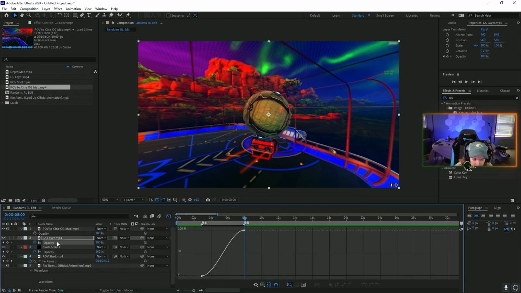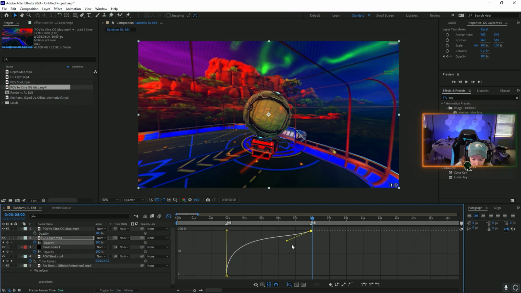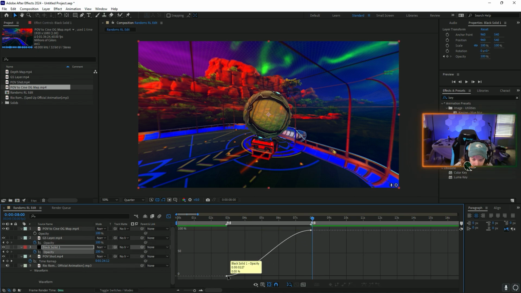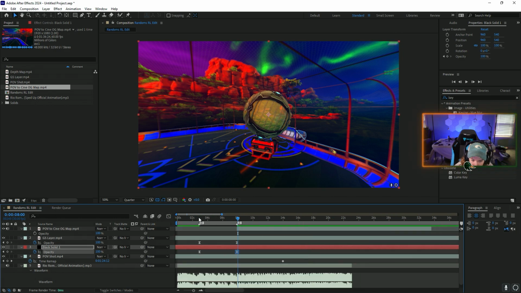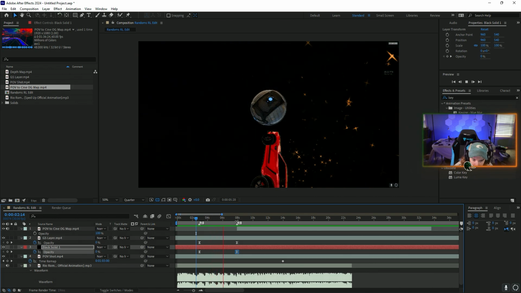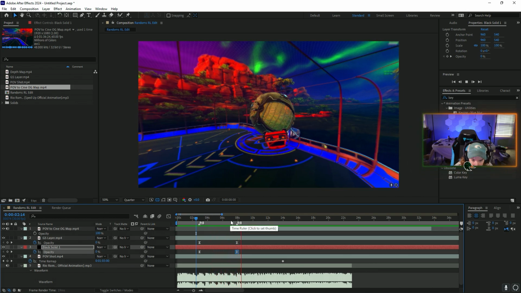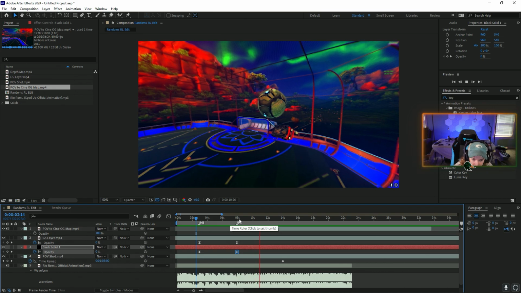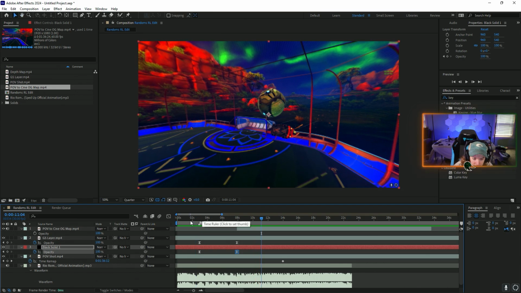We're gonna select the opacity of our green screen layer. We're gonna click this first little dot. We're gonna drag it up to about that line. And then we're gonna drag this one out. We're gonna do the same for this one. Then we're gonna go back and look how that looks. And that is how you make that little green screen effect.